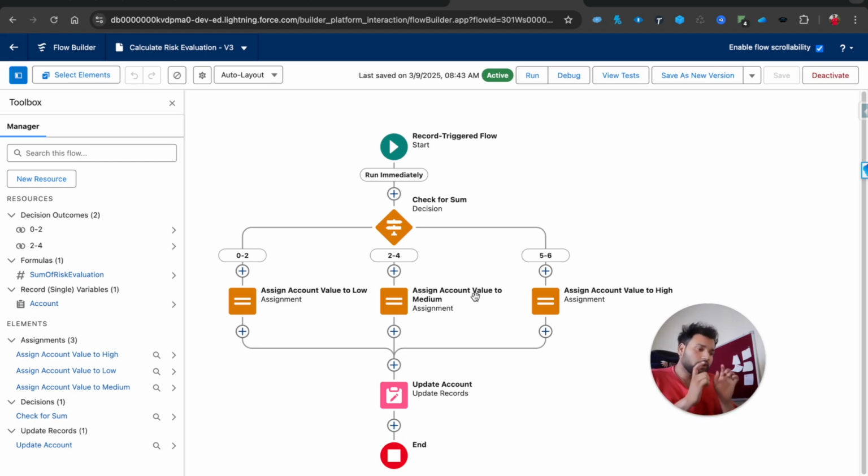So it's like solving a particular problem in three approaches. First, we are only using the update record element, right? The second, we are doing it with one update and three assignment elements. And the third approach is using a formula resource. If you are using that formula resource to evaluate the account risk evaluation field, in that case, we don't even need the three assignments. We only need the update account element over there. So that task is for you. And if you're not able to do that, maybe in future I will create a video on it.